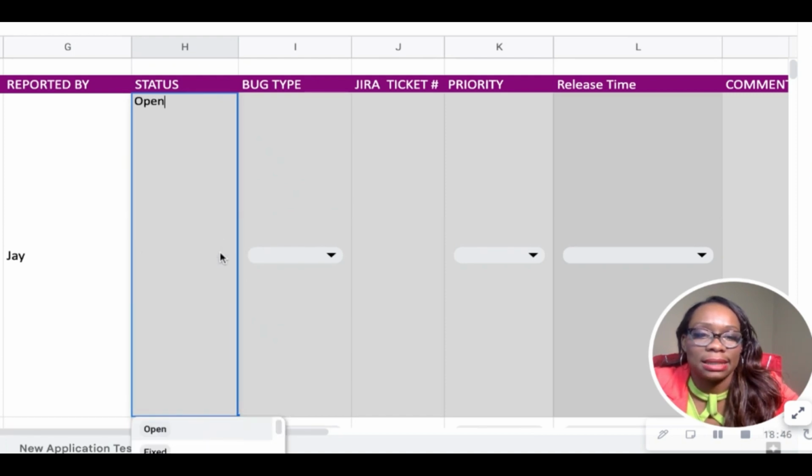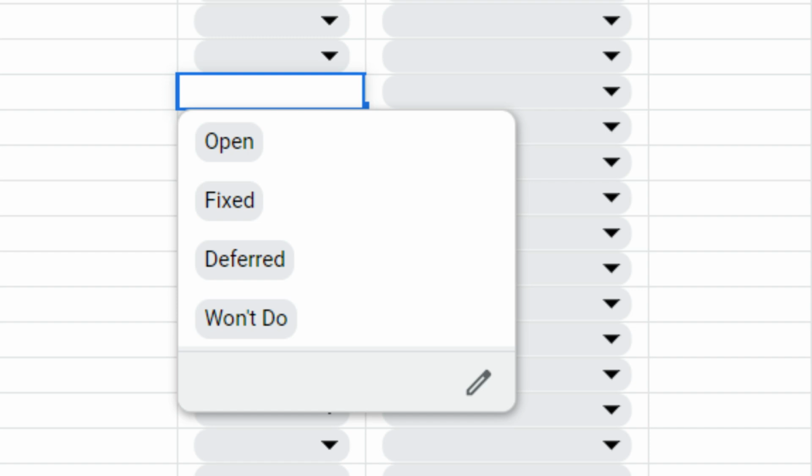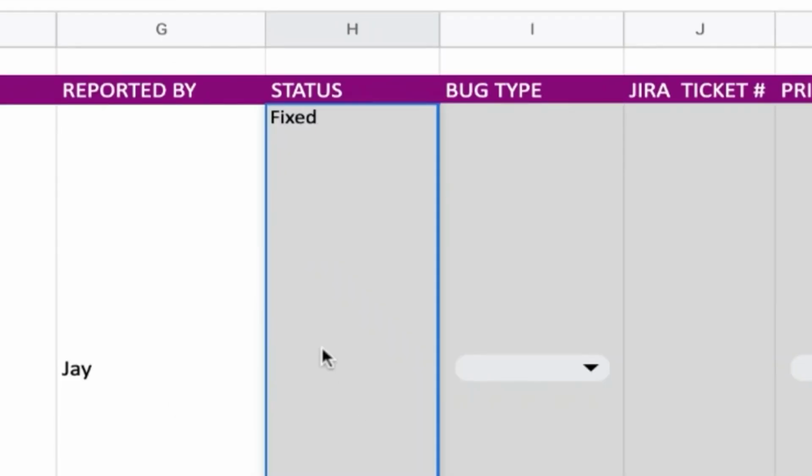But you could change the status to be either fixed, right? Meaning fixed means that you have worked on it, you fixed it, no longer a bug. Or it could be deferred, which means that you're going to fix it, but you don't have to fix it right now. Or it would be won't do. So I'm not going to fix this. This is something that's not a bug or it's not important, and we live with it the way it is forever. Right? So yeah, that could be the case.